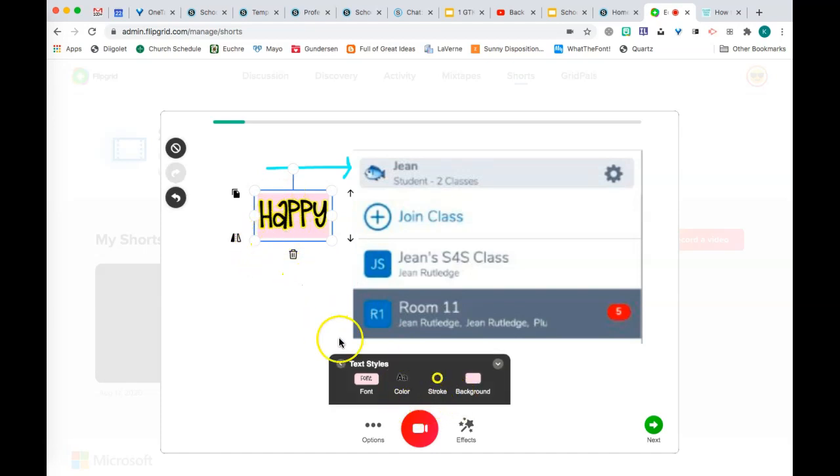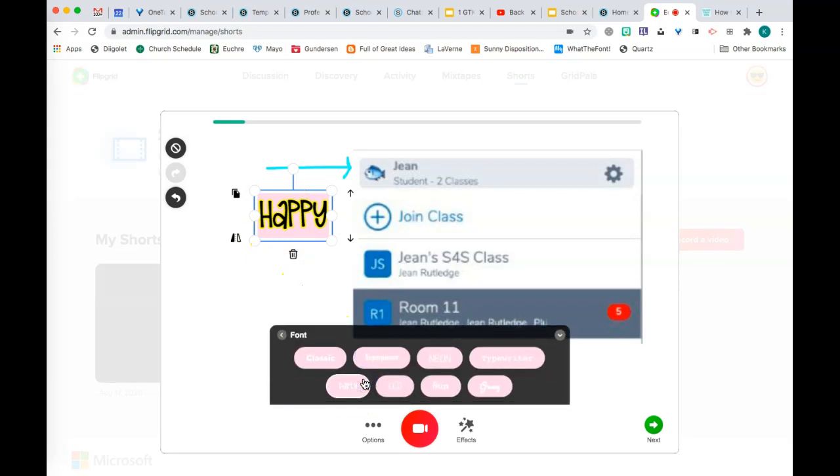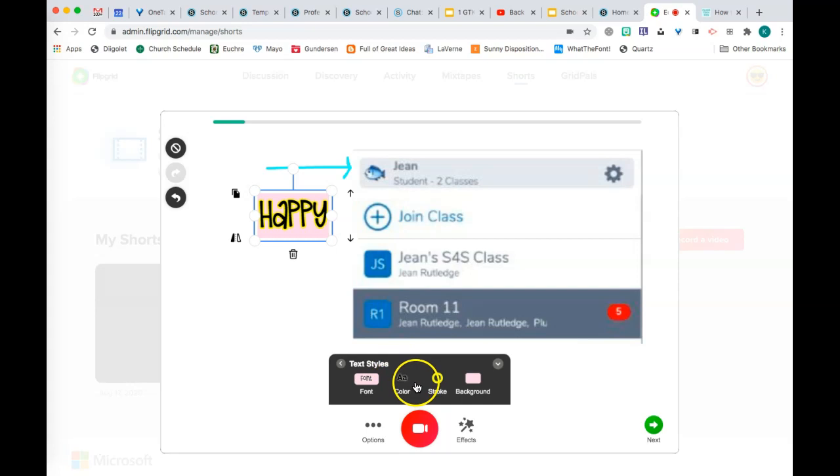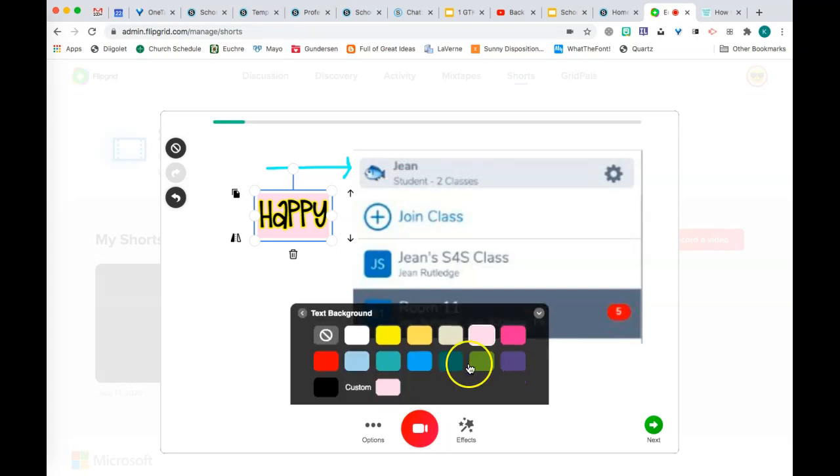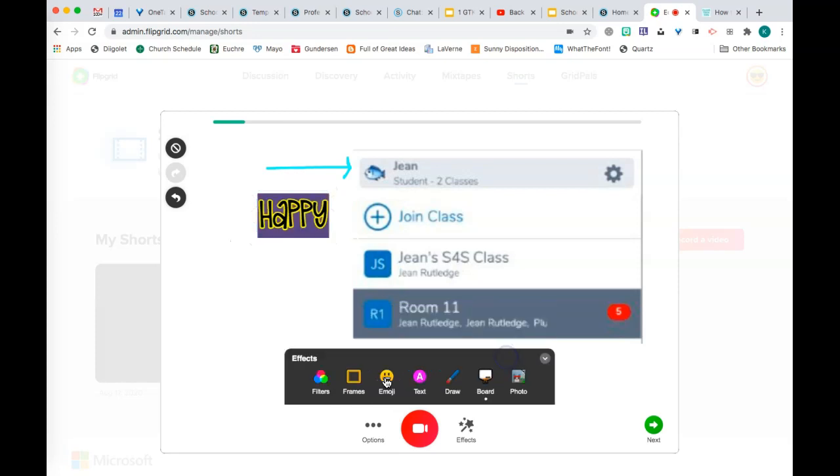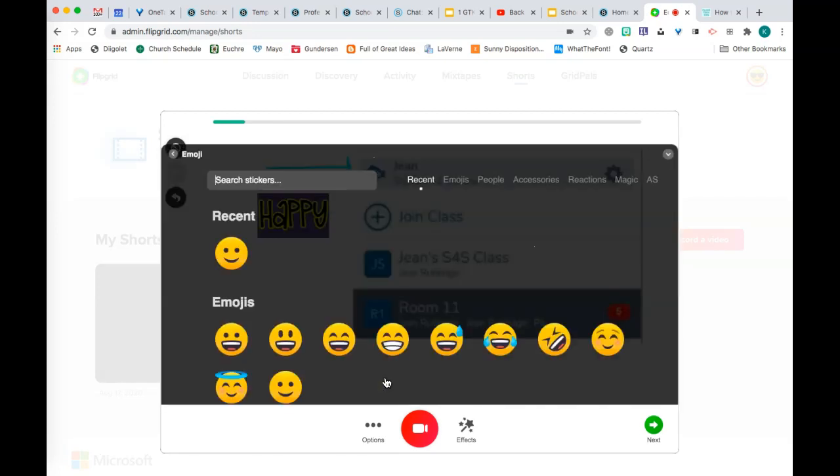Once you have the word typed in, you can change the font. You can change the color of the writing, you can change the color behind the writing, and you can change the background of the whole word. Something else you can add is emojis.